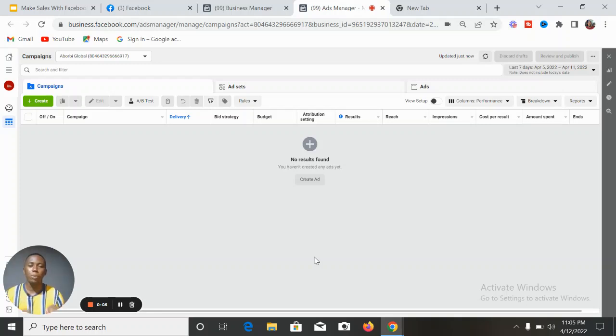So what most people do when they want to run an advert for their business is they simply come here on the ads manager and they start setting up the advert. Is this the right way to do this stuff? I don't think so. There's nothing wrong with coming straight to the ads manager to set up your advert, all right? But then you are not going to get the kind of results that you demand. You're not going to get the kind of great results that you would like, all right?